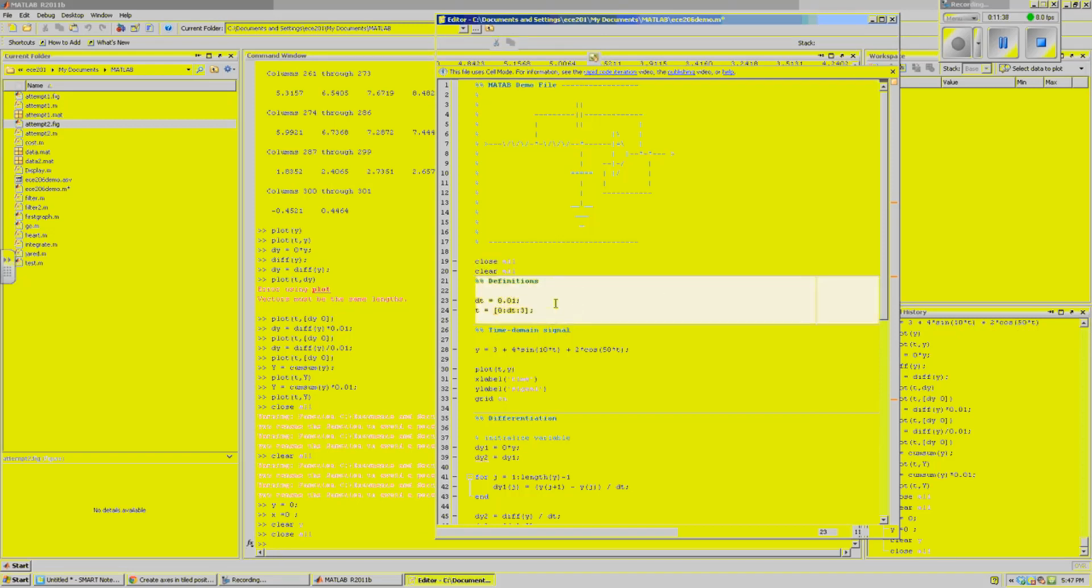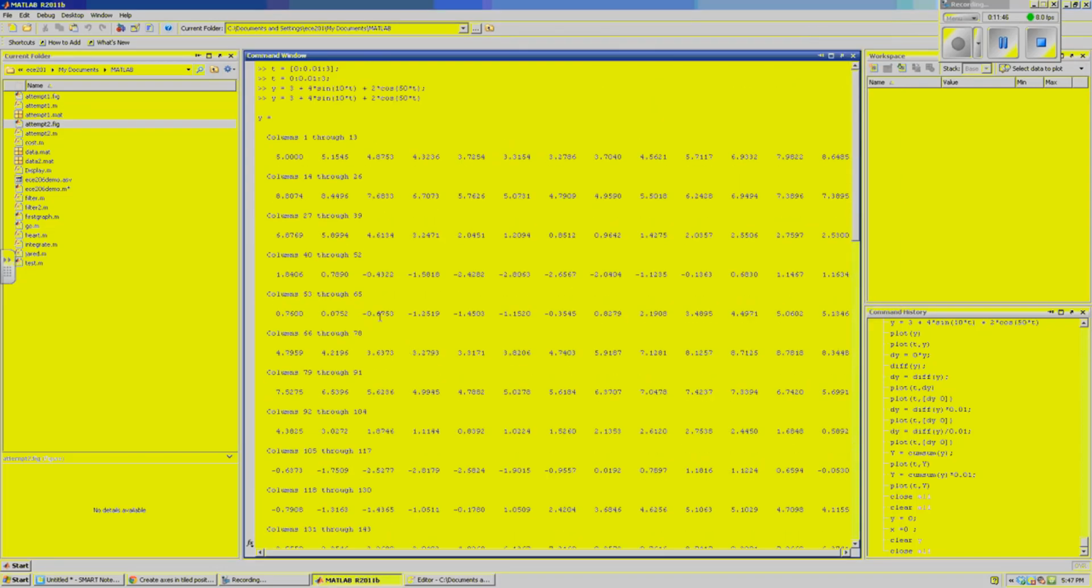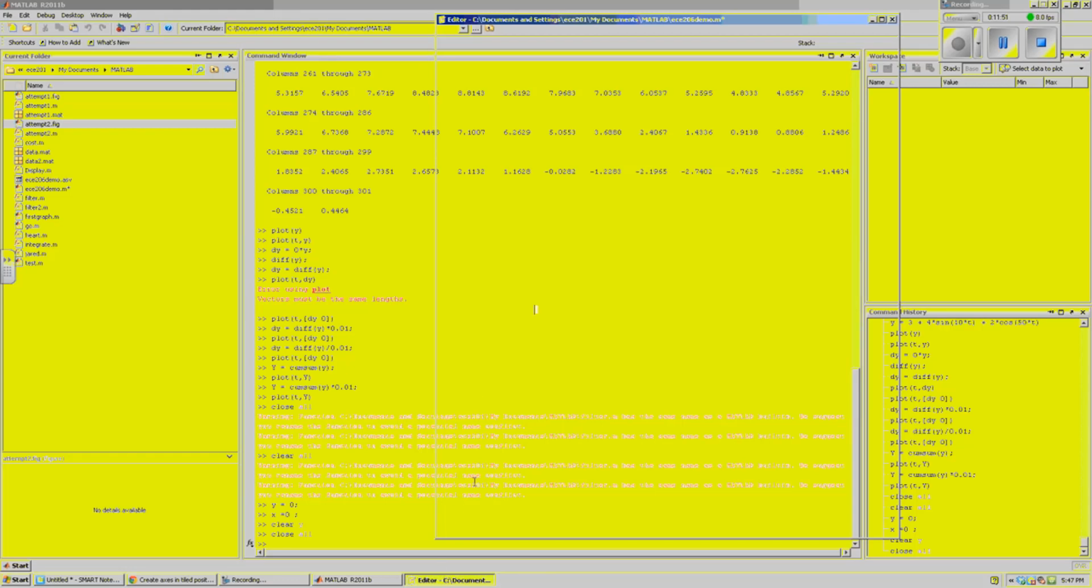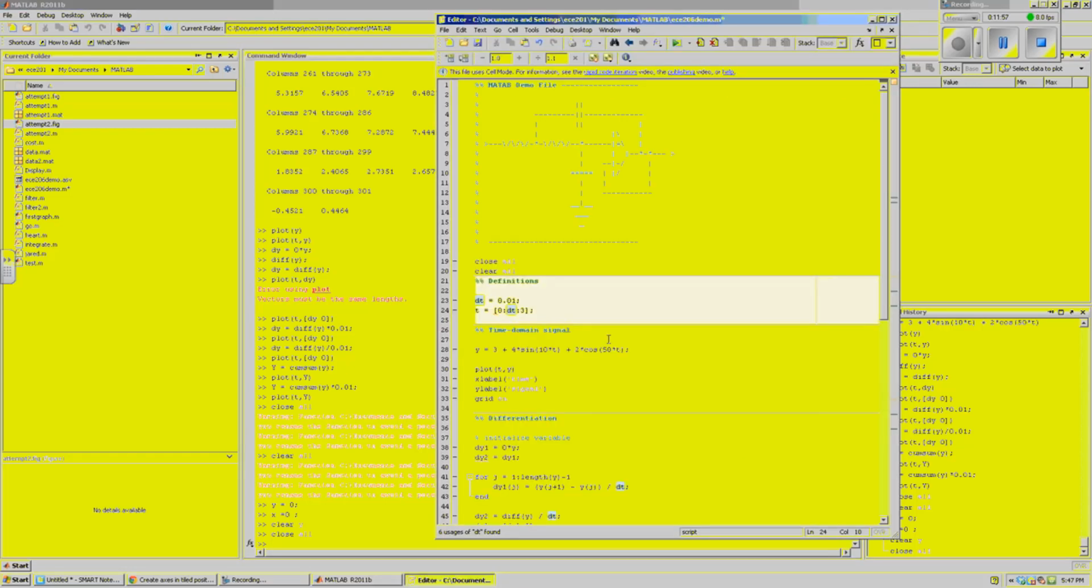So here, now we go to definitions. I define my DT, and then I put my DT inside of this array for time, instead of defining it long form up here. That allows me to change my DT in the future without having to change this equation.